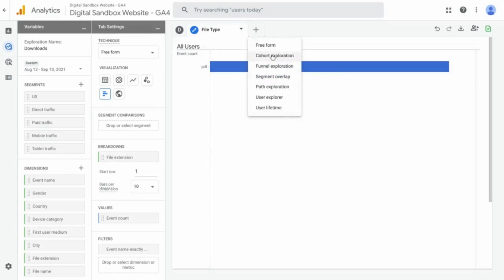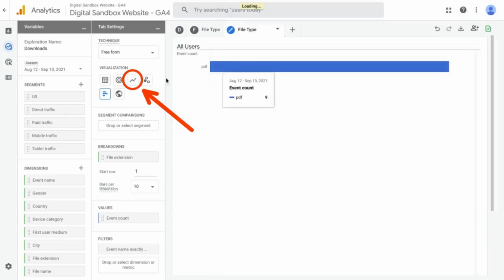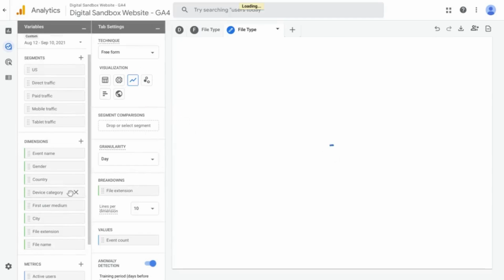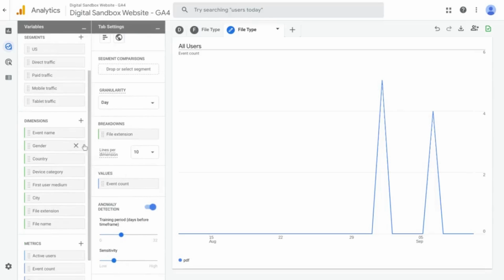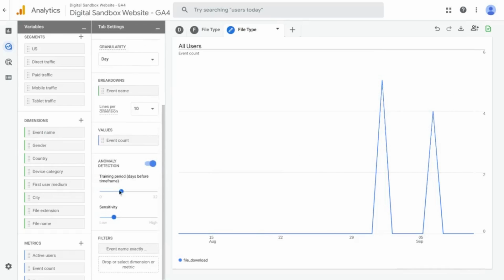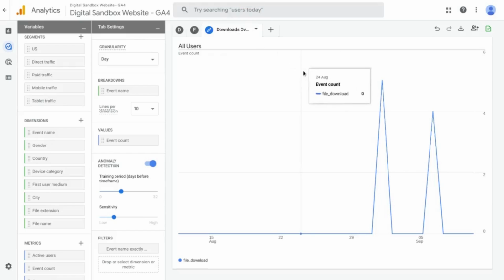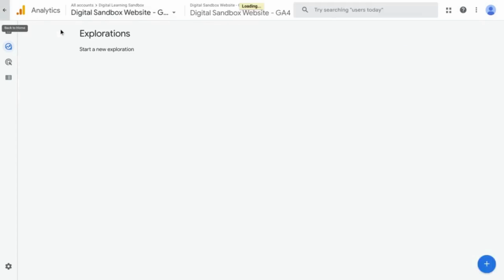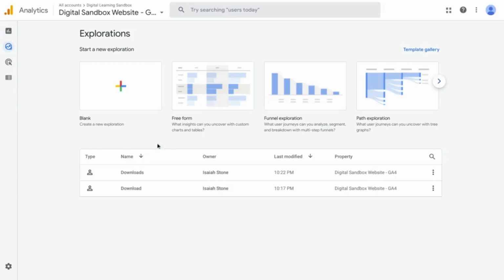You know what? Let's also create a line chart for this data as well. And again, for the breakdowns, instead of dimension, we'll use event name instead. It really shouldn't matter. It'll return the same line chart, but we know that the filter is applied to matches file download, so that's what it'll give us for the event name. So file type, and we can name this chart downloads over time. So if we go back to the Explore main page, we can see our chart there.